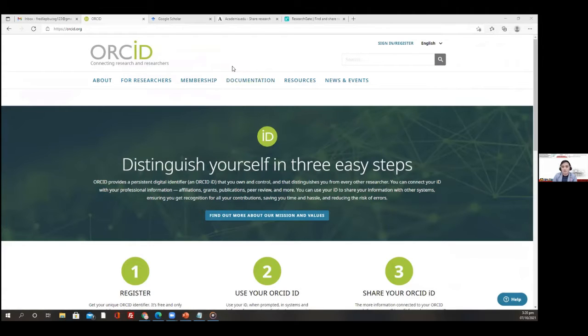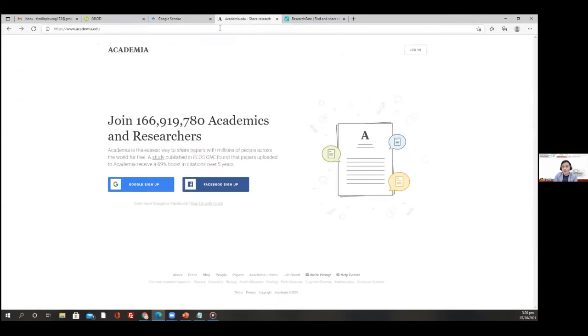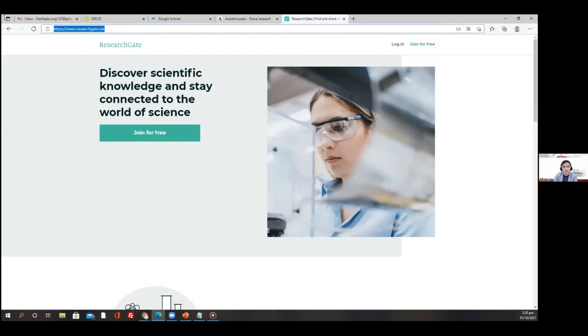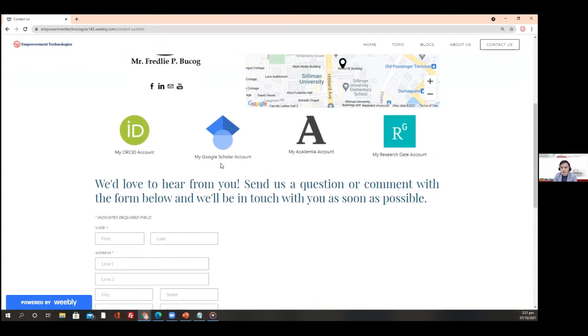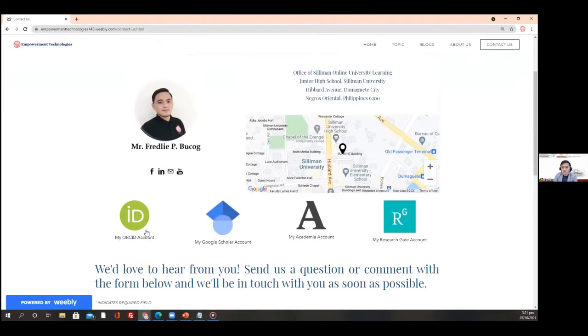So in here, we have the four different accounts, the ORCID, we have the Google Scholar, Academia, and then we have the ResearchGate. So in your case, can you see my personal website, sir? Okay, this is my personal website. So your output for this one is you will integrate those accounts, research software tools in your personal website. So I'm talking about the ORCID. We have Google Scholar, Academia, and ResearchGate.